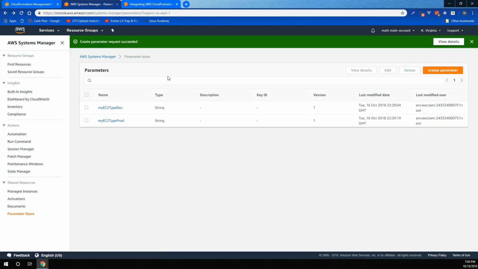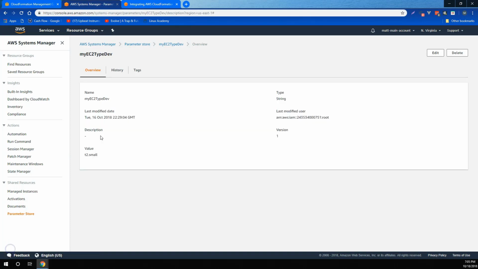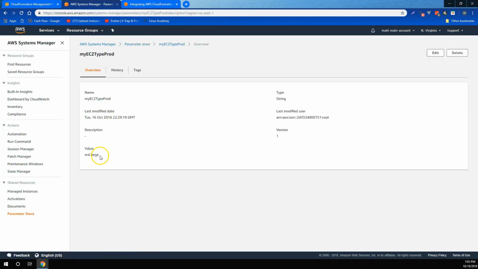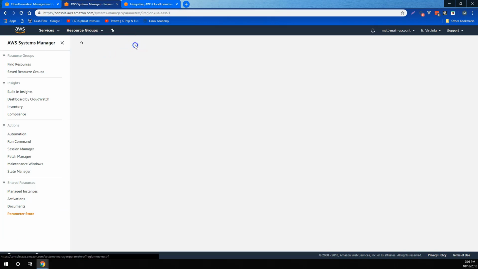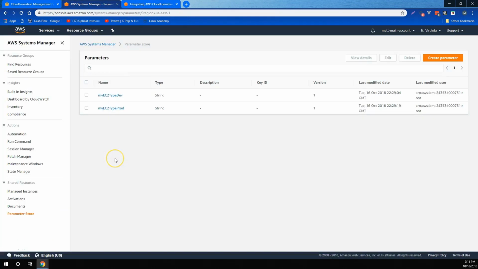Now, going all the way into Systems Manager Parameter Store is beyond the scope of this video, but for now, suffice to say that what I've been able to do is store two strings under different names. And if we click on myEC2 type dev, we'll see that I've stored a value of t2.small. And similarly, if we go to myEC2 type prod, you'll see I've stored the value of m4.large. Now with that knowledge of our two parameters, let's check out what this would look like with CloudFormation.